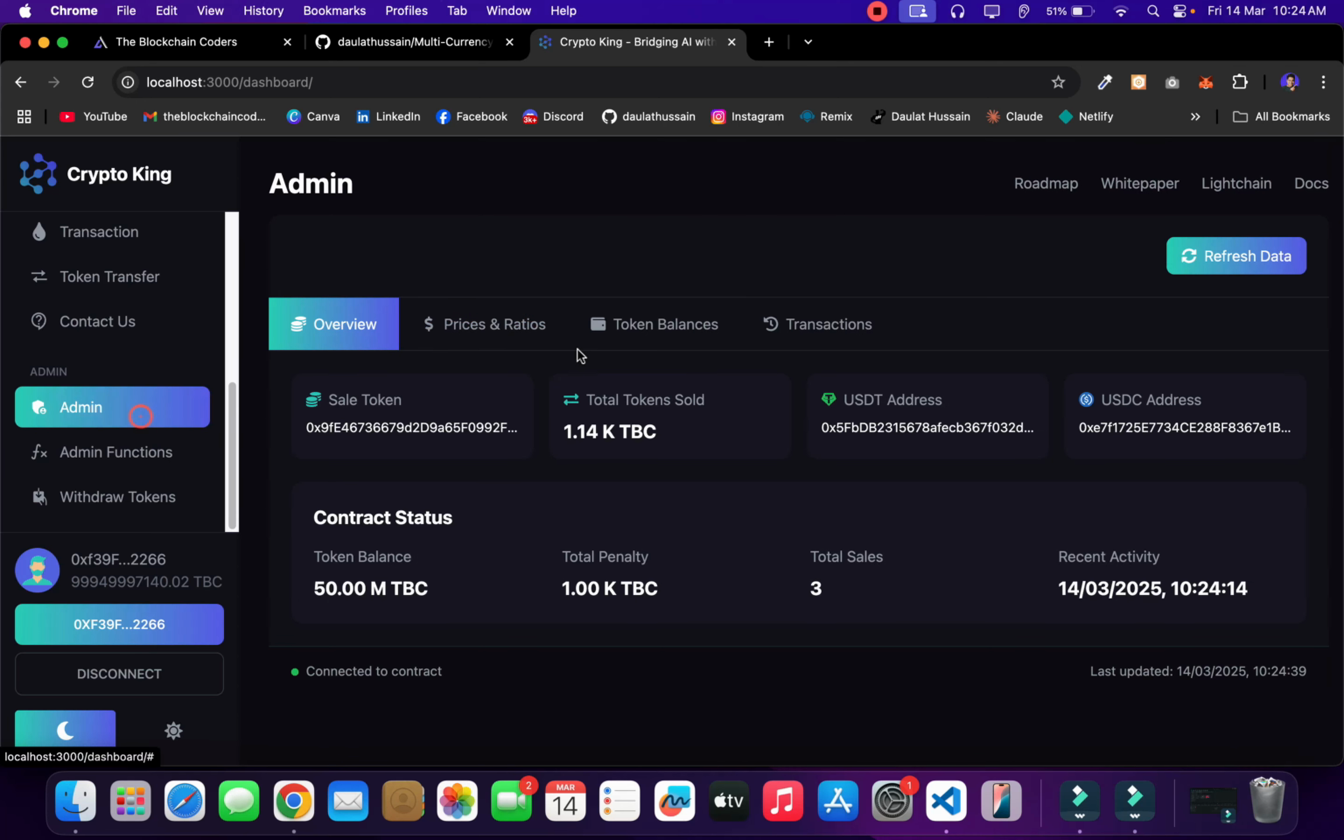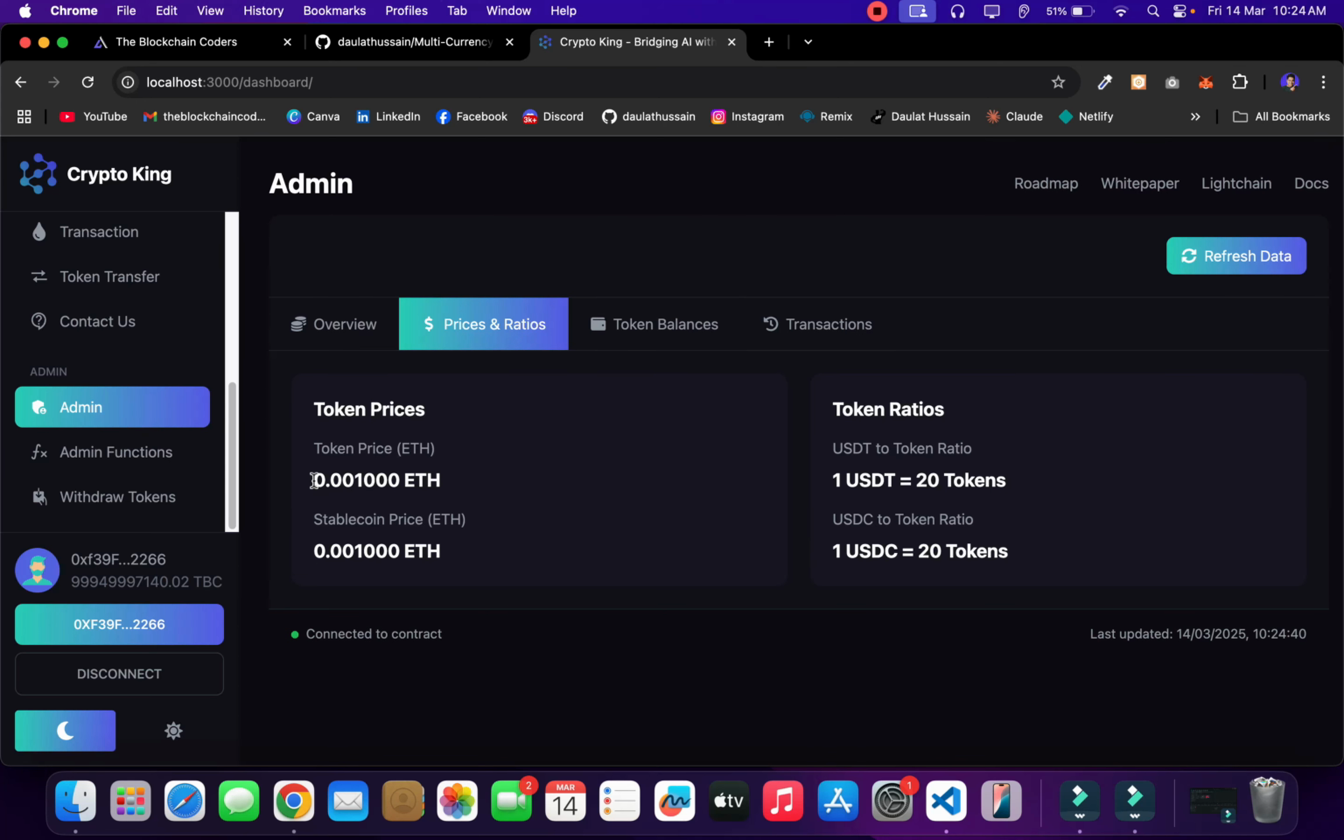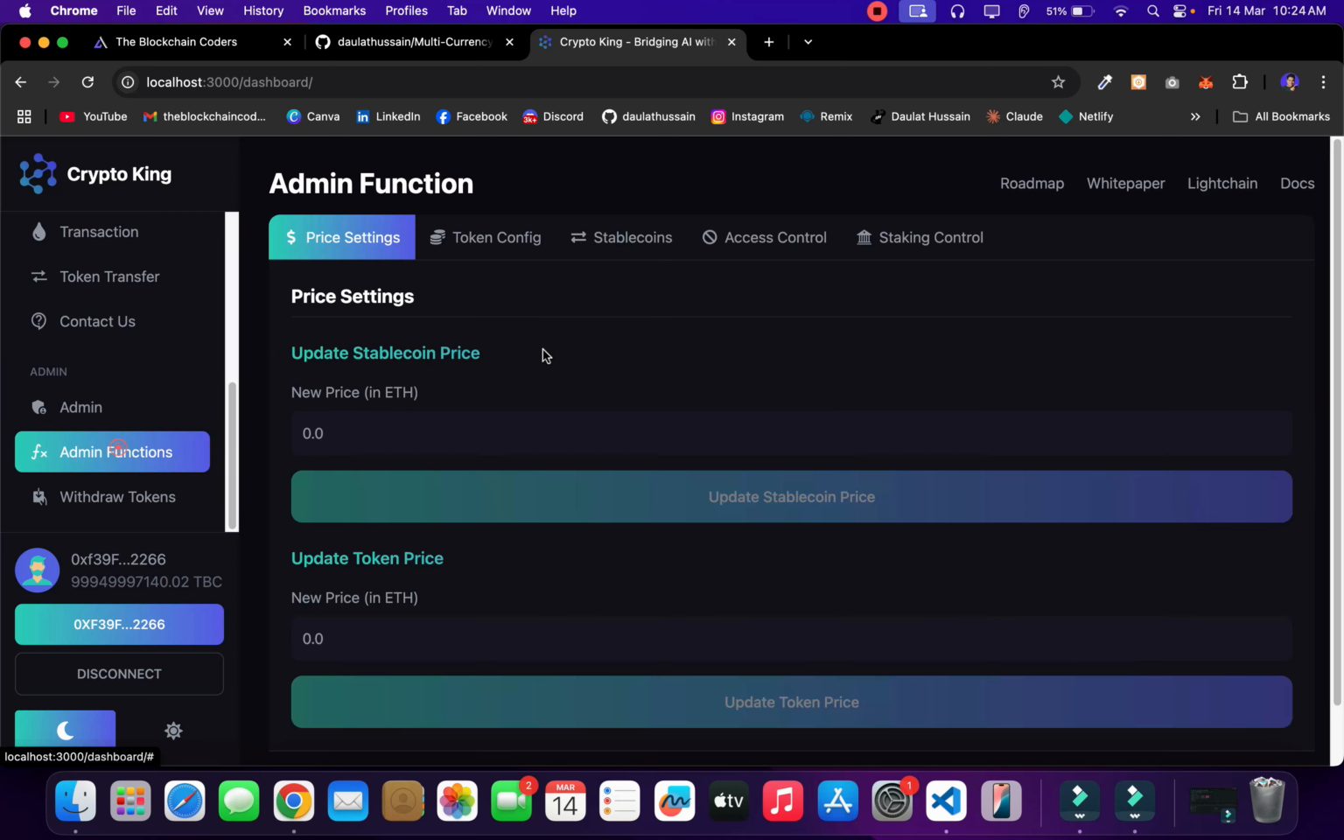So if I come back here, if I go back to the pricing ratio, currently this is the price I have set for our token, like 0.001 for one token. If I want to change the pricing, I can do that both for stable coin and ETH coin price for our token and stable coin. So I can simply come back here and update that.